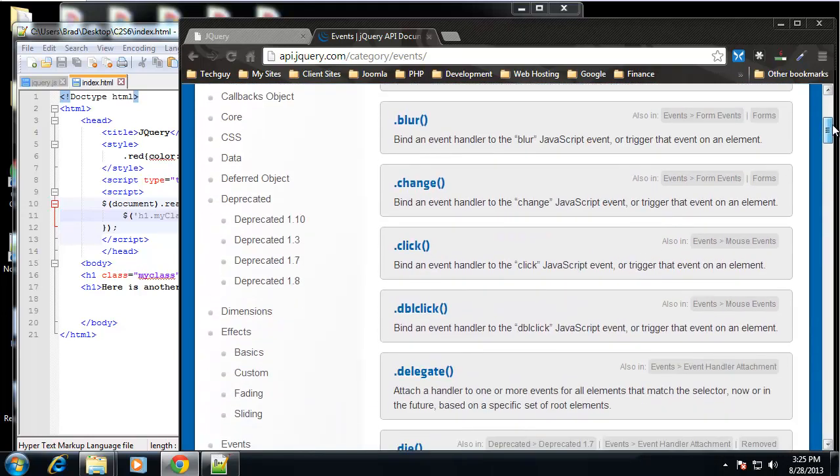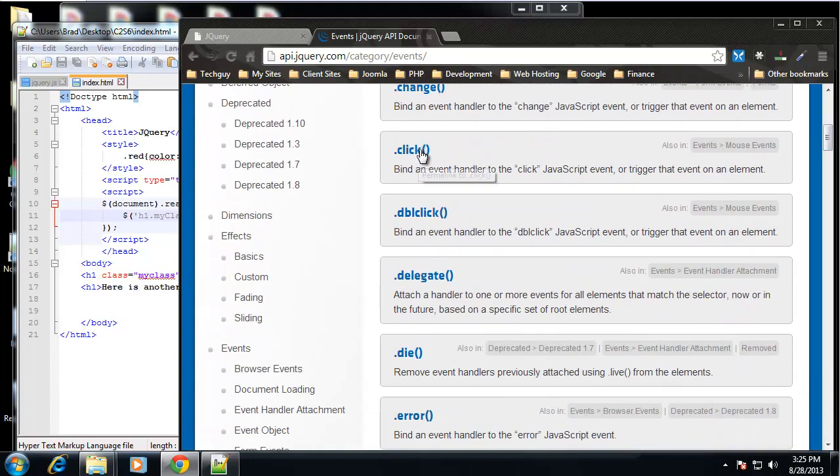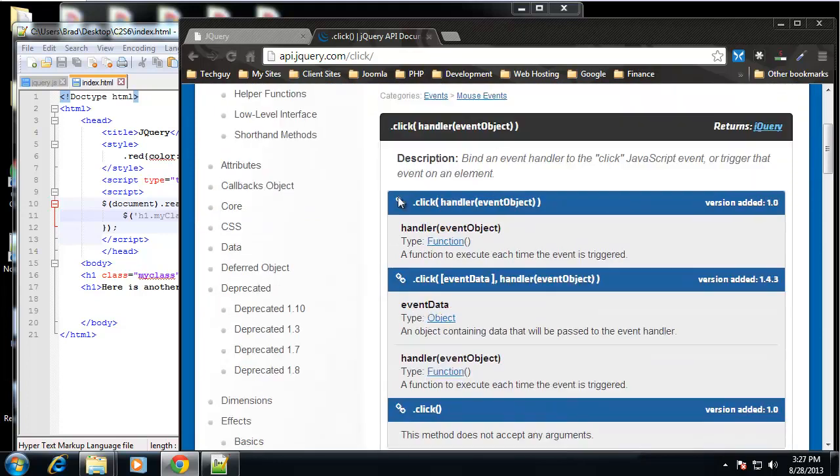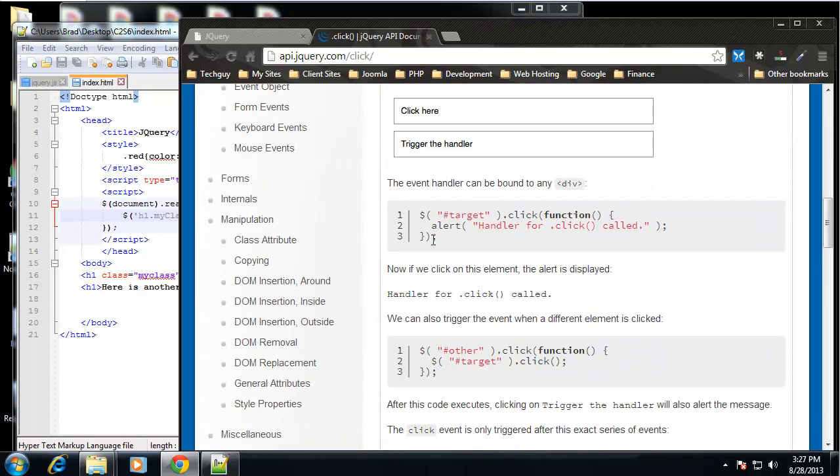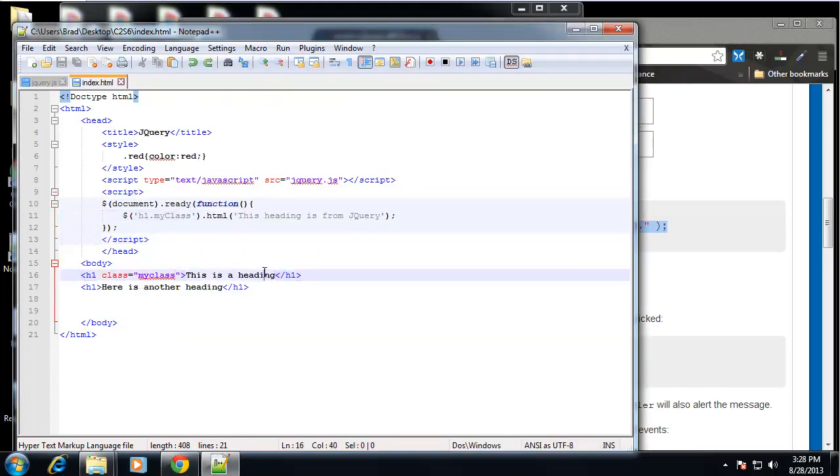So let's use something simple. Let's just use the click event. If we click on click, we can see it gives us the syntax, the definition, and also shows us some examples. All we need is the selector, or whatever we're targeting, and then .click, and inside that we open up a function, and in that function is what we want to do when it's clicked. So what I'm going to do here is just clear everything out.